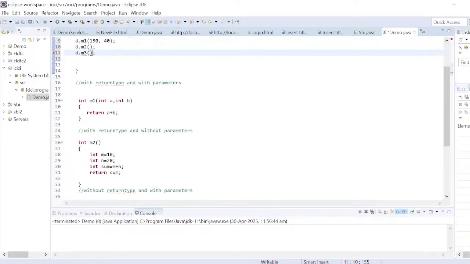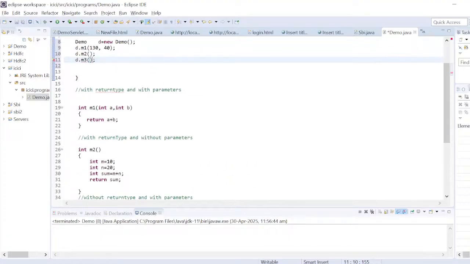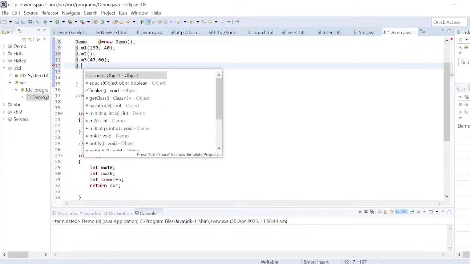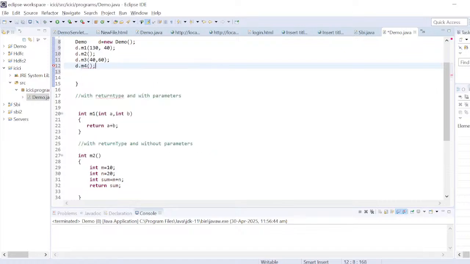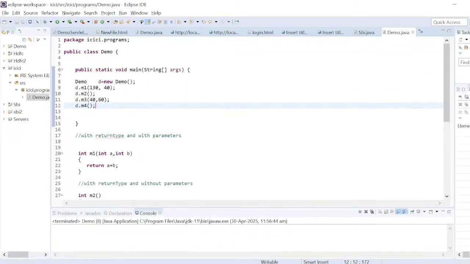m3 has parameters, right? You can pass the parameters 40, 60. Next, d dot m4, d dot m4. So if you want to print the statement, then we need to mention the SOP statement.